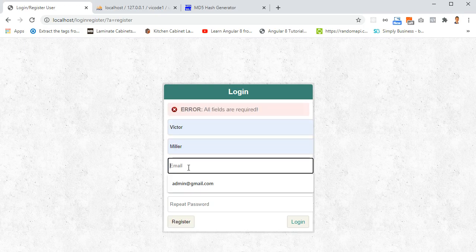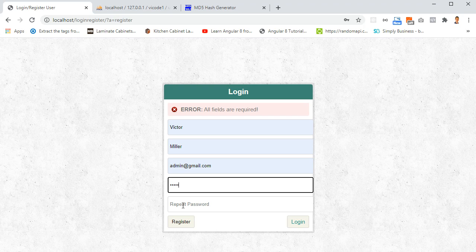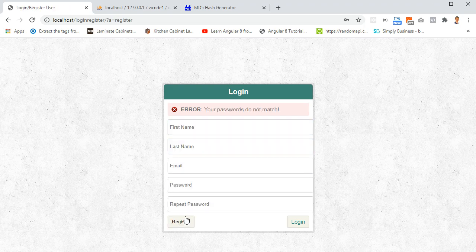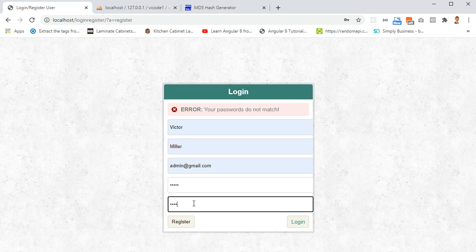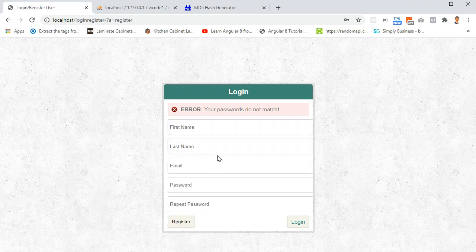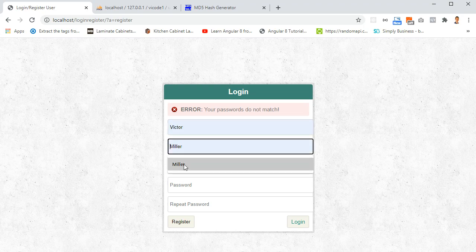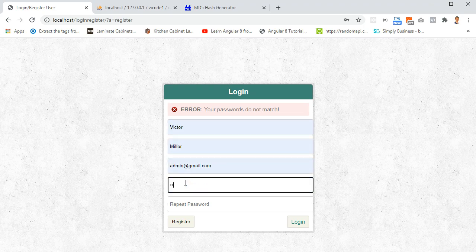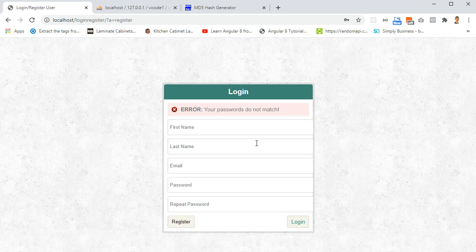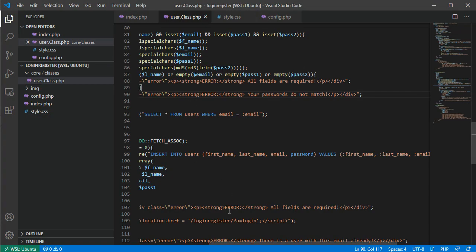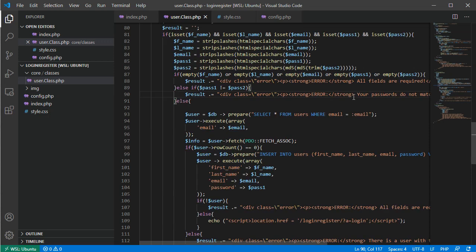Let's try to register a new user, and I'm gonna use the same email. I'll click register, it's gonna say error, your passwords don't match, which is good. I'm using the same email, now I'm gonna add the same password, so it's gonna be 12345, 12345, click register. Oh, they don't match. Maybe I didn't do it right. 12345, 12345, register. Your passwords don't match. Something is going on there with my passwords.